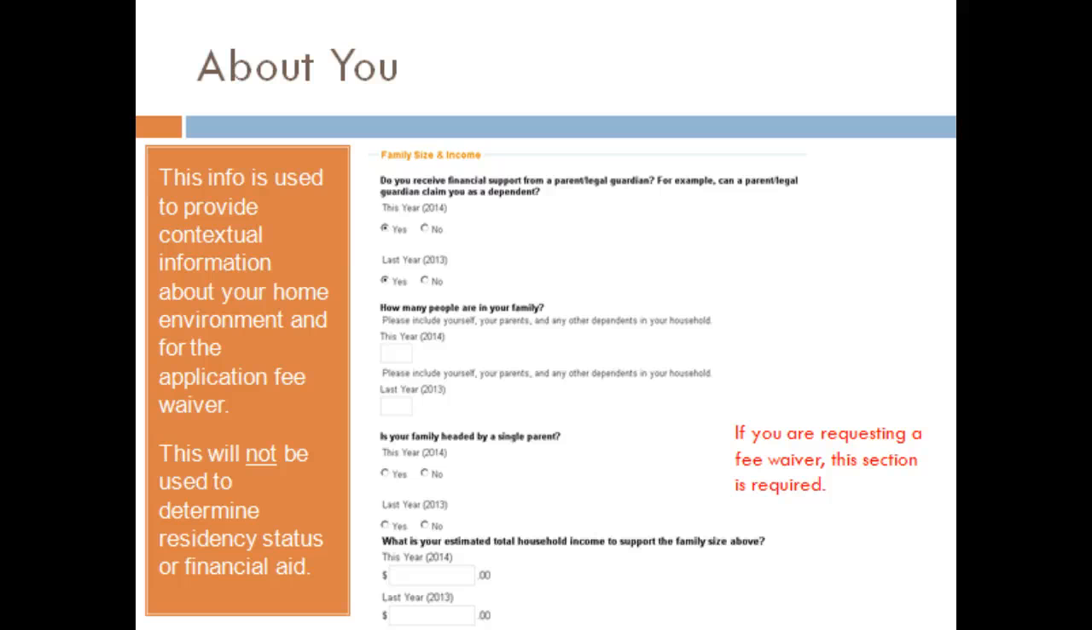The questions in the About You section are used to give additional context to your application. You'll be asked to provide information about your family's size and financial status. This information is not used to determine residency or financial aid offers. If you're applying for a fee waiver, you are required to answer these questions.